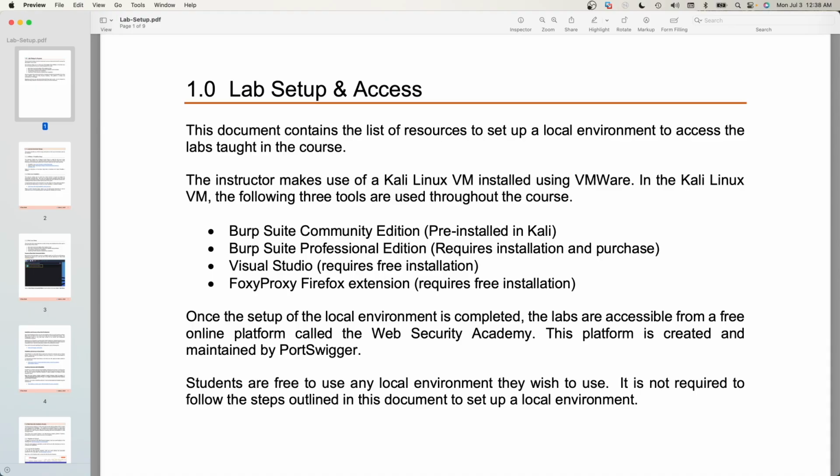Of course, you're free to use whatever you want. This is just a sample setup that models what I personally use in my videos. So if you look over here, I'm using VMware Fusion because I am on a Mac and I have Kali Linux installed on it. And on Kali, I have 4 tools.